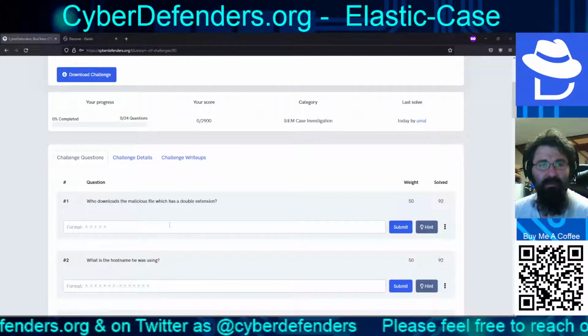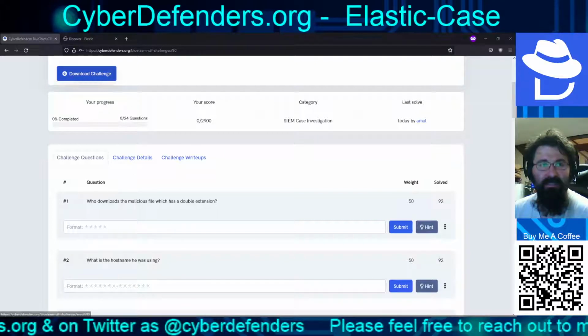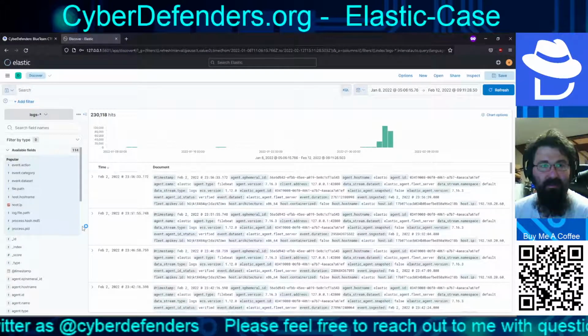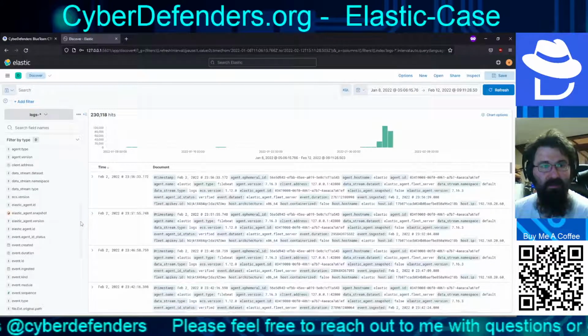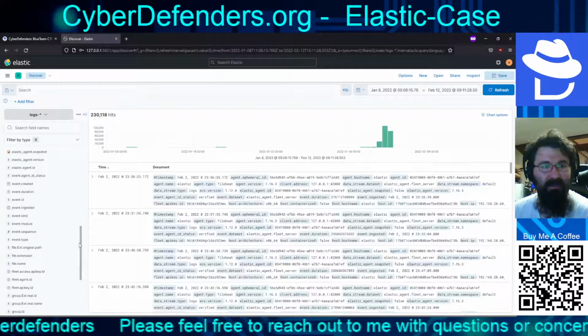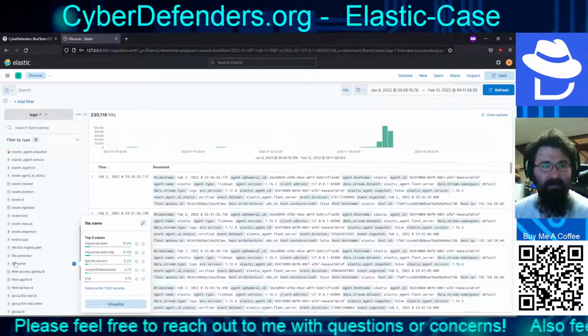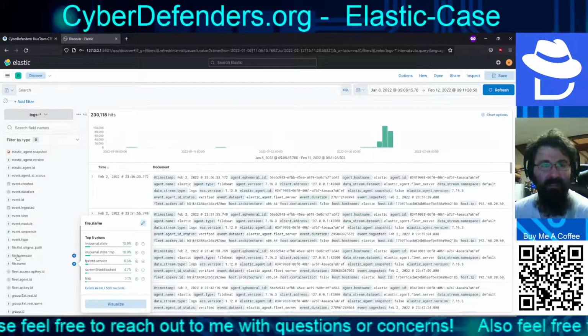All that being said, we need to figure out who downloads the malicious file, which has a double extension. So I don't suppose we have, hey look, we got file name as an actual portion. Ooh, wait, we have file extension. That's even better.